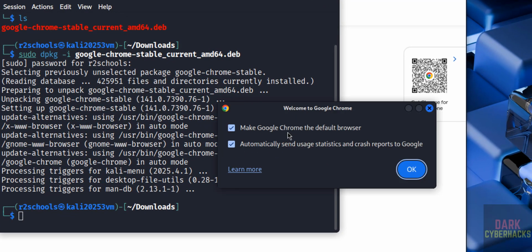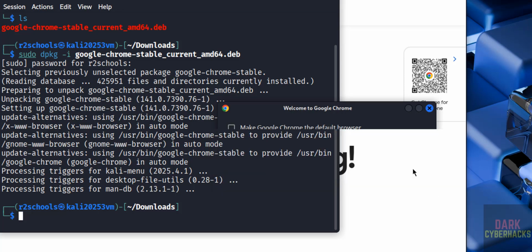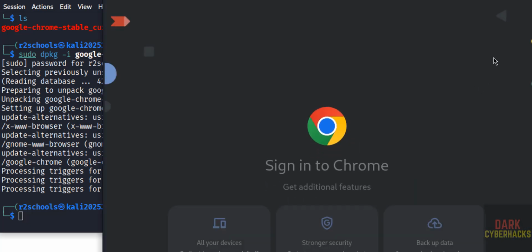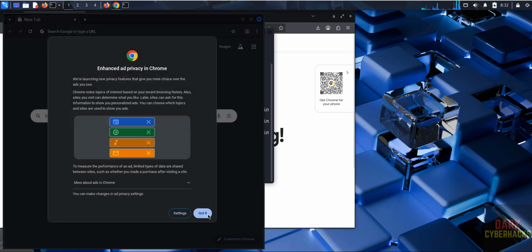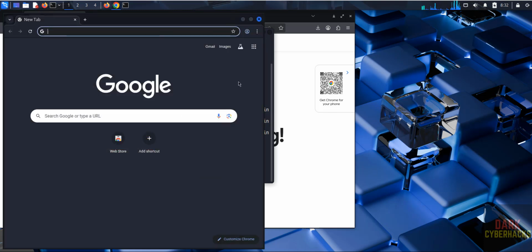See here, if you want to make Google Chrome as the default browser, you have to select this checkbox. If you want to automatically send usage statistics and crash reports to Google, you have to select this checkbox. I don't want either of them. It is up to you. Then click on OK. I don't want to sign in. Got it. See, we got the Google Chrome web browser.